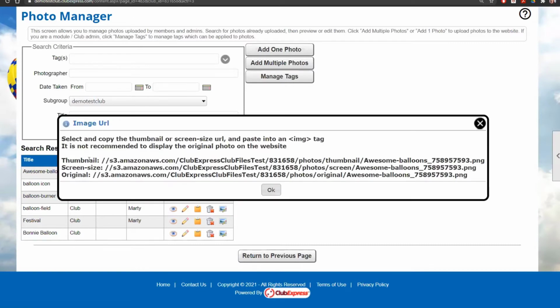If I open this up, you'll see again, that reiterates that we saved three different sizes of that photo: the thumbnail size, the screen size, the original size, and they're all going to be used in a different way by you.